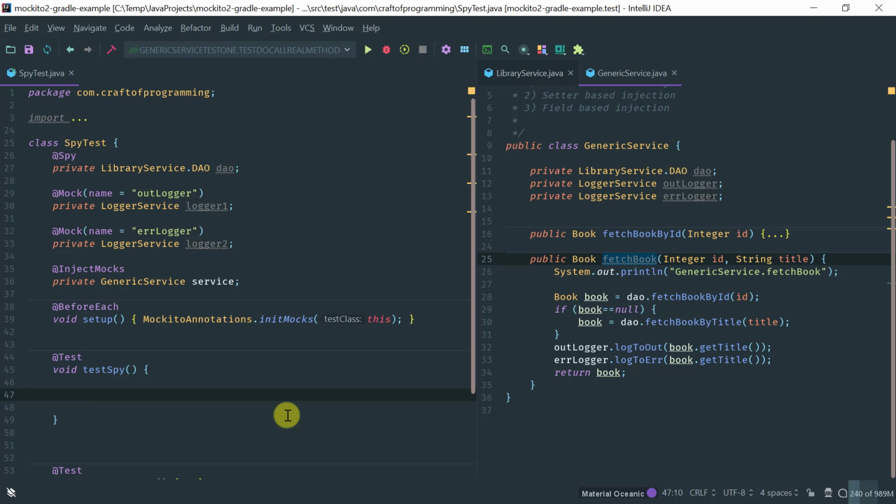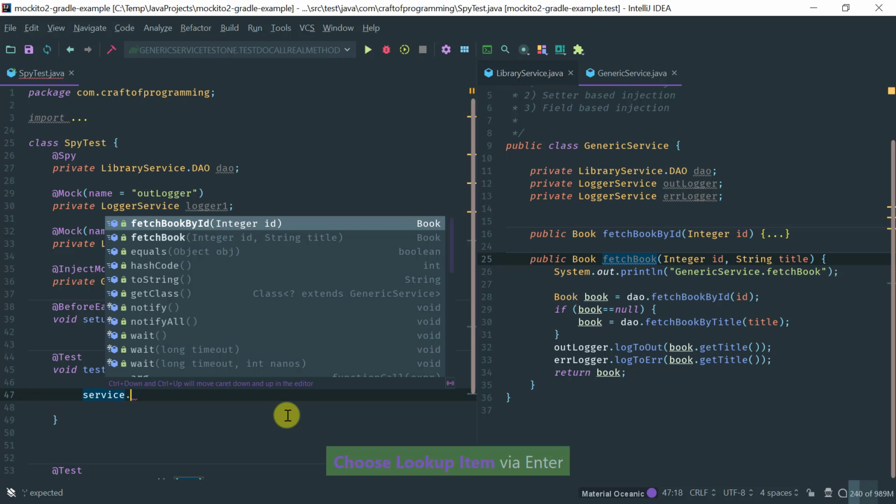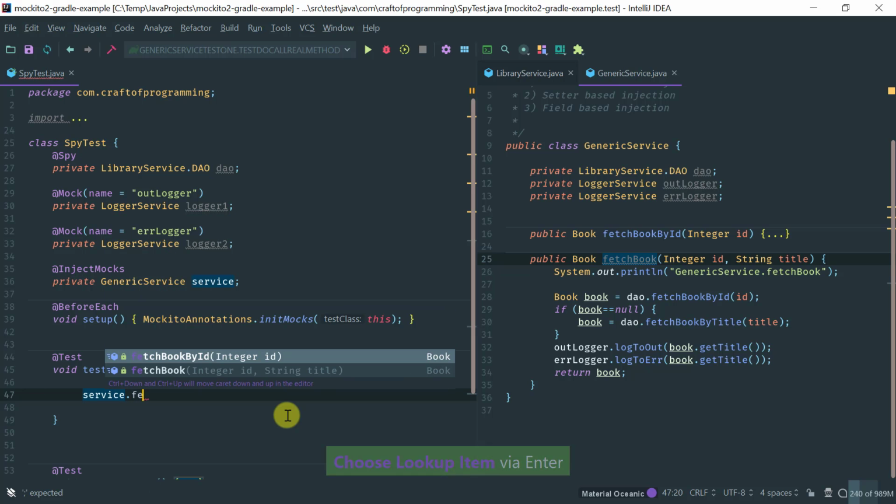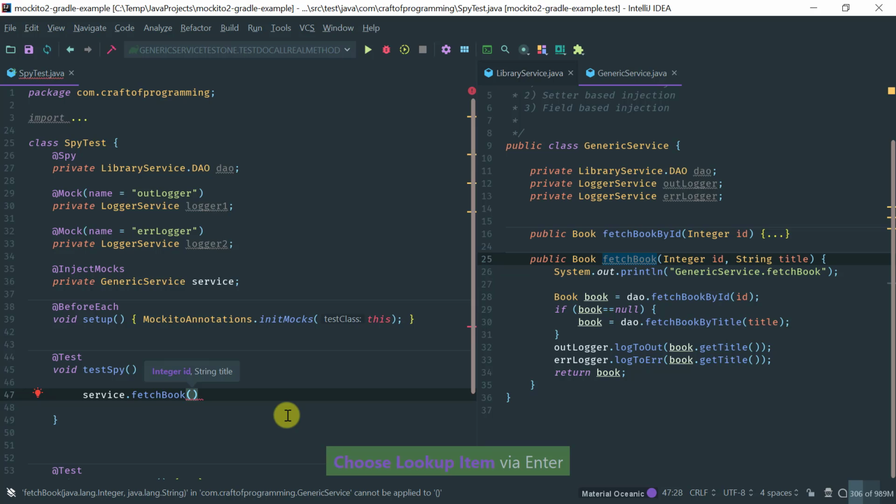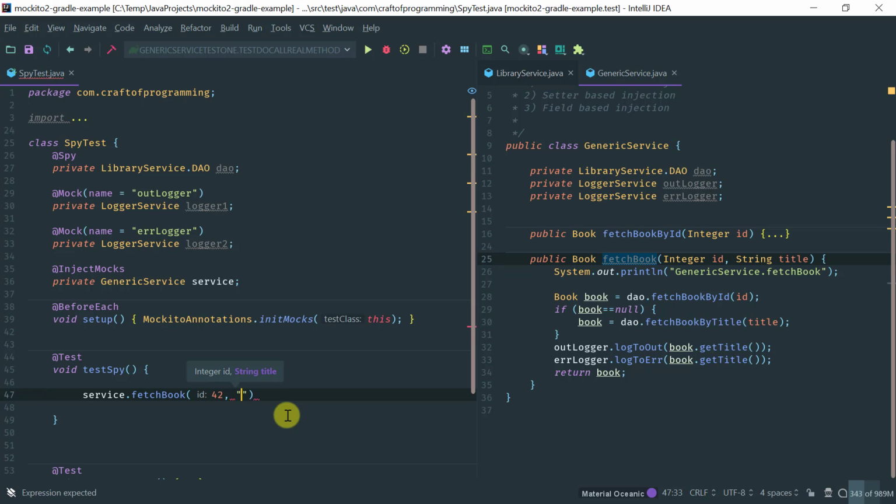So again, let's utilize the service, and let's call the method fetch book. We can use 42 as the ID, and we can use Effective Java as the title.